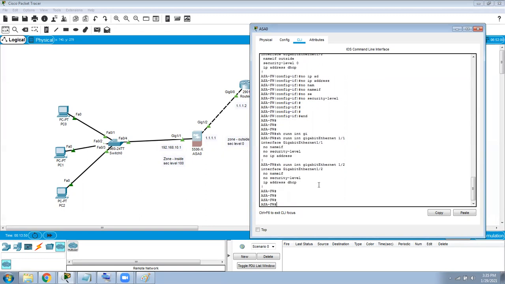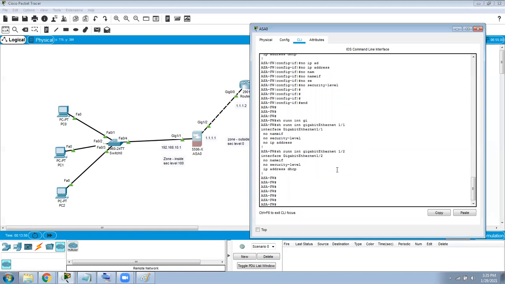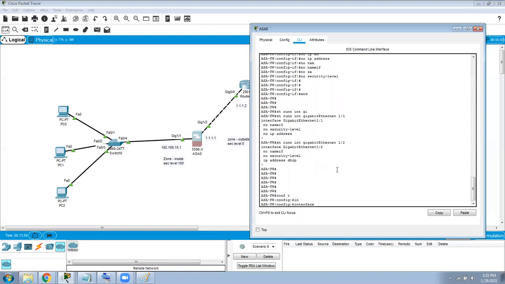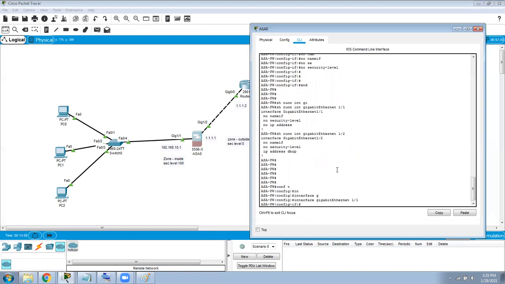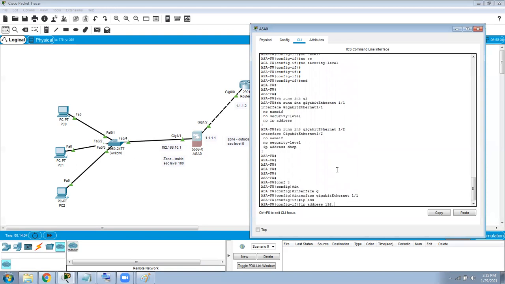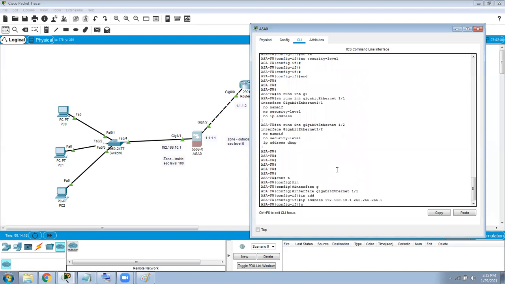So now we need to configure. First we are configuring this side, our inside zone. So how to configure that? Go to configure terminal, interface GigabitEthernet 1/1. Okay, now give the IP address first. IP address 192.168.10.1, 255.255.255.0. Okay, then say nameif.